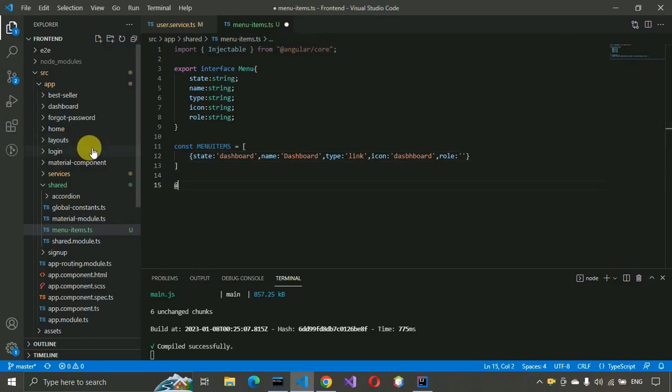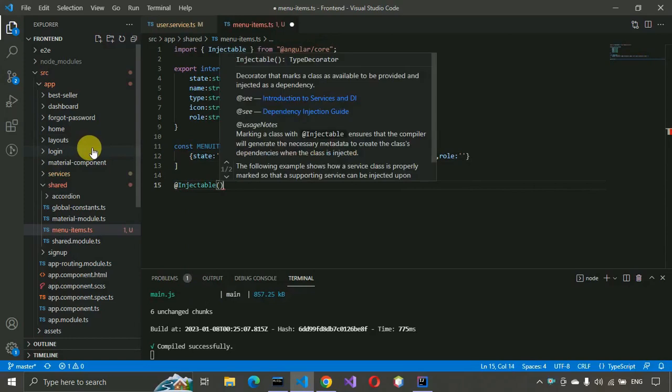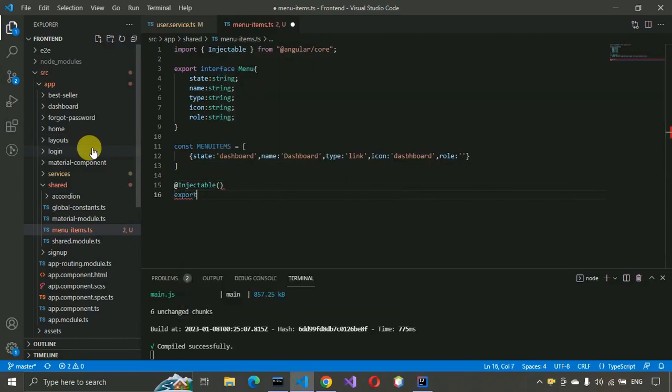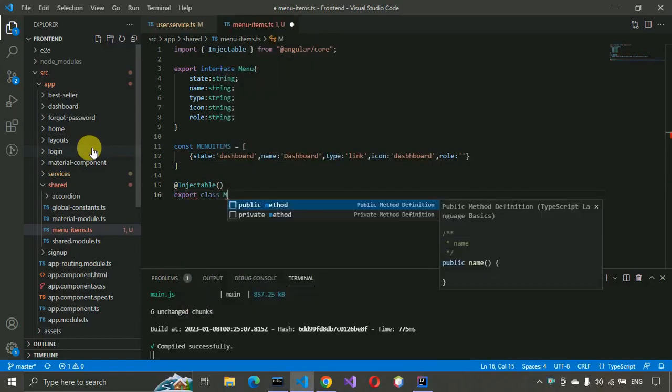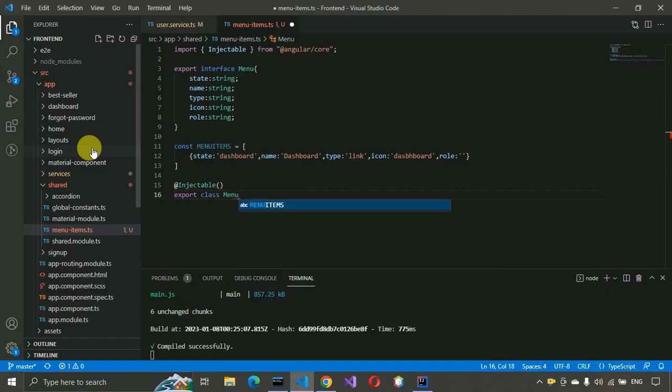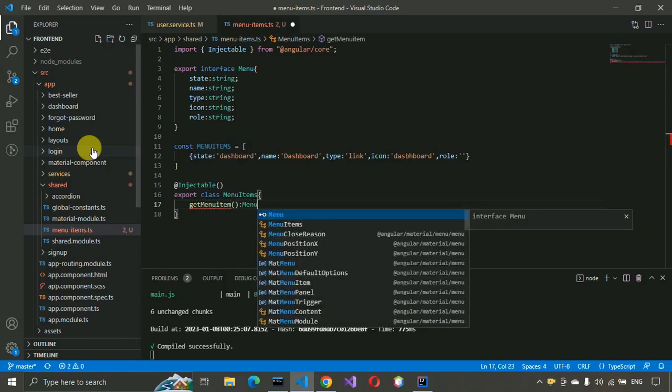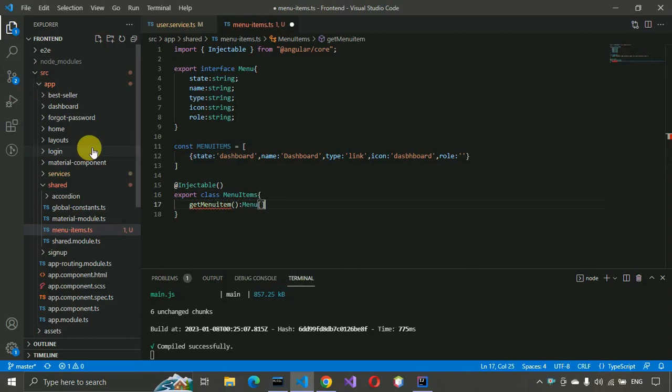And after that, Injectable, and here we have to write export class MenuItems and getMenuItem, and here we have to pass the Menu array, and it should return MENUITEMS.